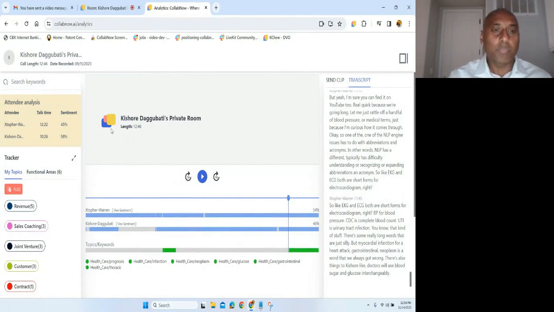It also measures the sentiment of the people involved in the conversation, so that you could get to know how well they have been engaged and can measure more from the operational purposes.